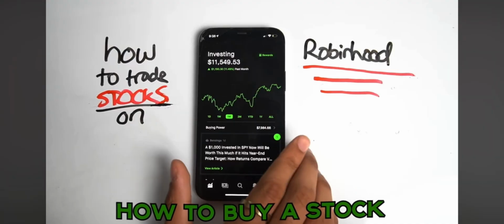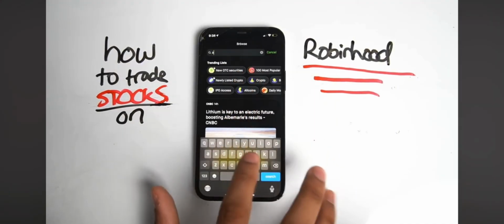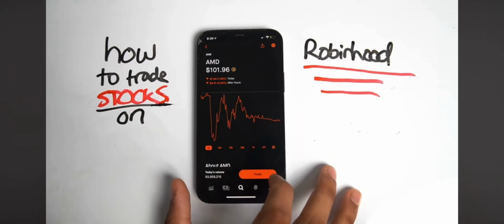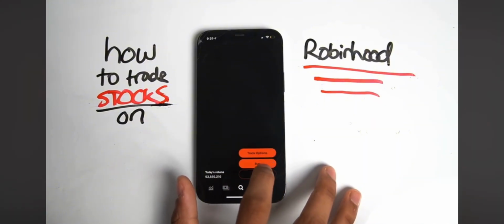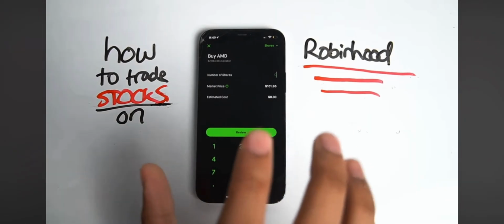Okay, it's time to actually buy a stock, so we're gonna head over to the search tab and type in AMD, because this is one of my favorite stocks to invest in and I include it in literally almost every single video. You'll see on the bottom right hand corner a button that says trade. Once you hit trade, you can either buy or trade options. Right now we're gonna focus on buy. This is just how you buy stocks. So this is where you buy your stocks.